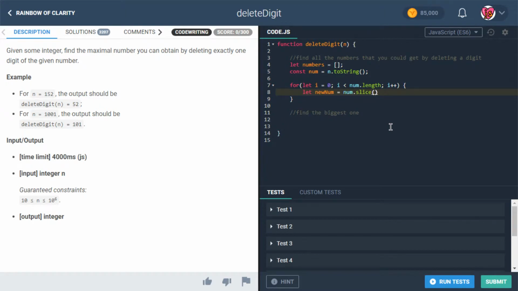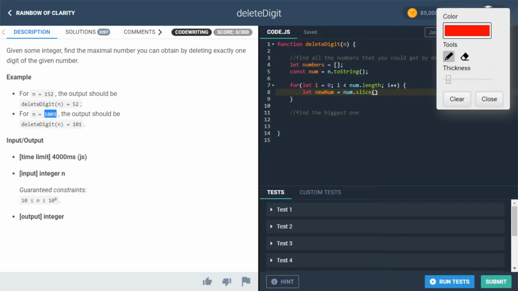So we'll say num.slice, and this is going to be the part to the left of the character. So like, for example, let's say we were looking at this one, this 1001, right? So let's get kind of a gold, like a buttery gold. That would be a good color. Yeah, okay, so 1001. Great. And now basically the idea is, let's say we're deleting this character right here.